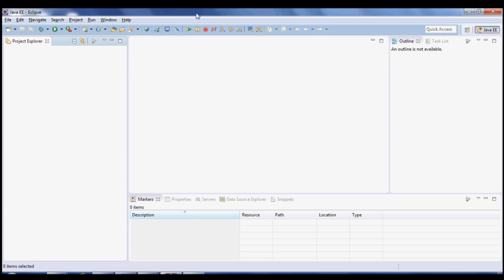Hi guys, my name is Nilendu and welcome to this tutorial which will show you how to create a simple application which uses JPA to connect to database.